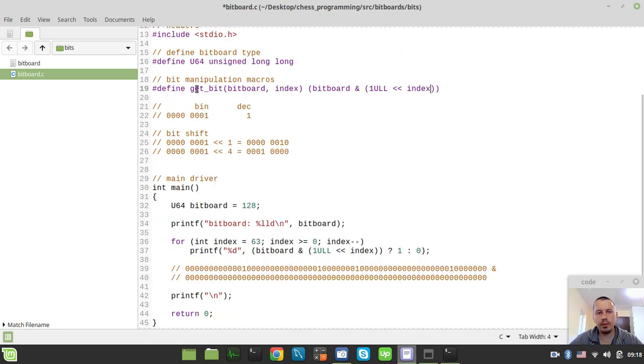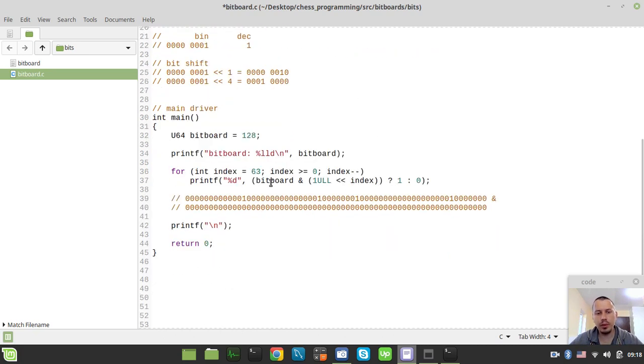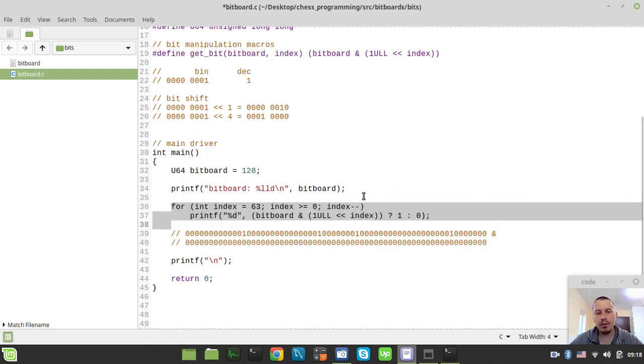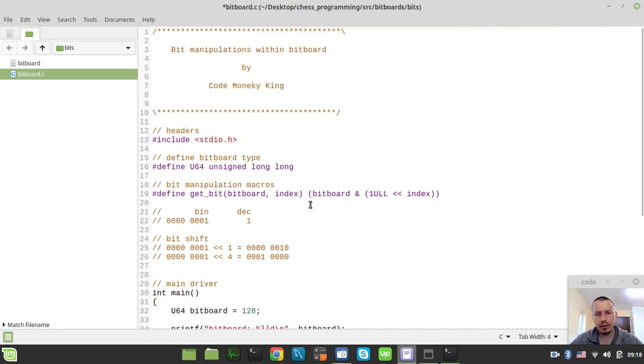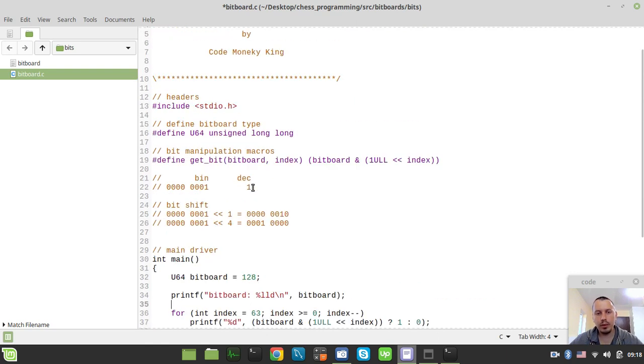So this macro works like a function at some point. We can pass whatever bit board and whatever index. Here we're using the particular bit board that we've just used. But let's say we'll define 11 more bit boards, and obviously we won't be rewriting this stuff every time, right? So we'll need to use some sort of a generalization for this purpose. So this is how it looks like.